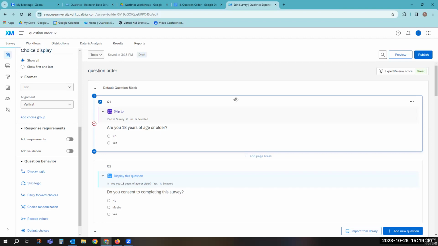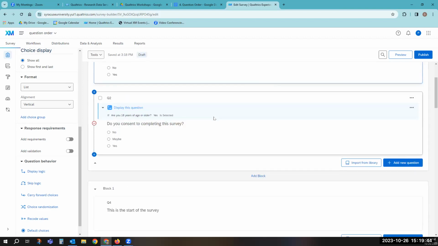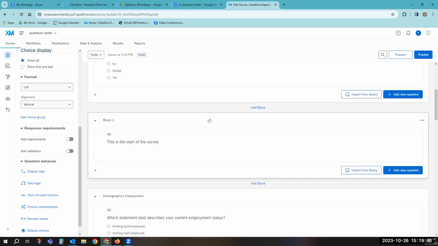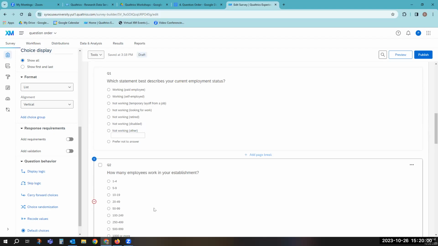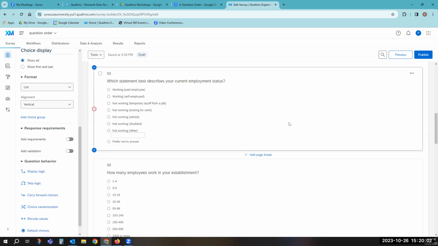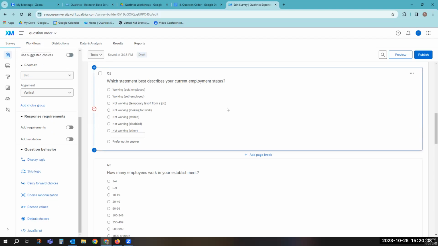Okay, yeah, it's not a real complicated thing. We can also randomize individual options as well as randomizing all of the questions within a block. And again, either way works. They both work the same way.